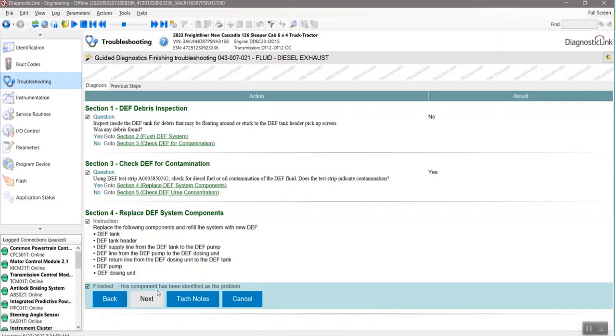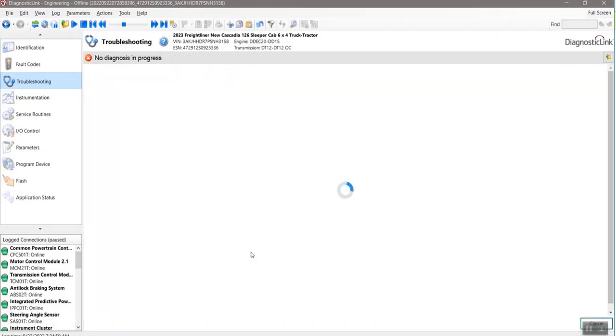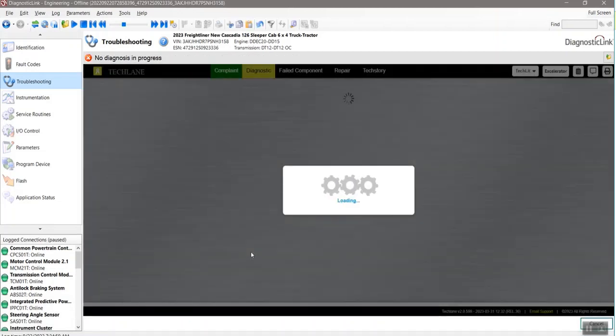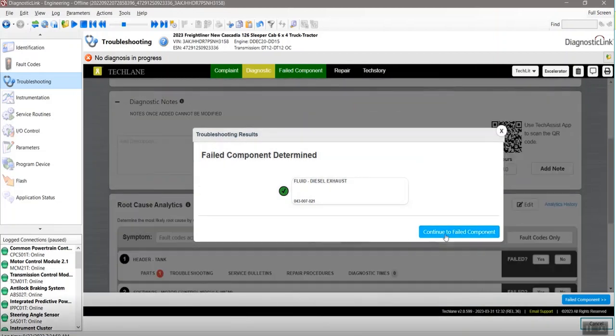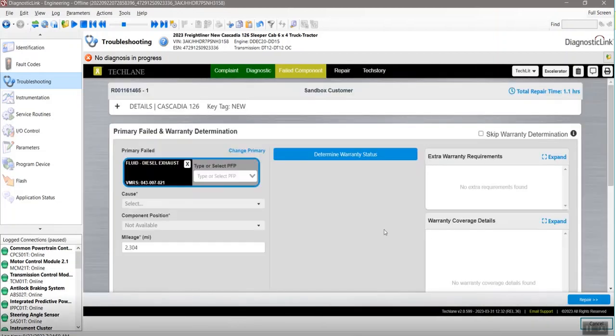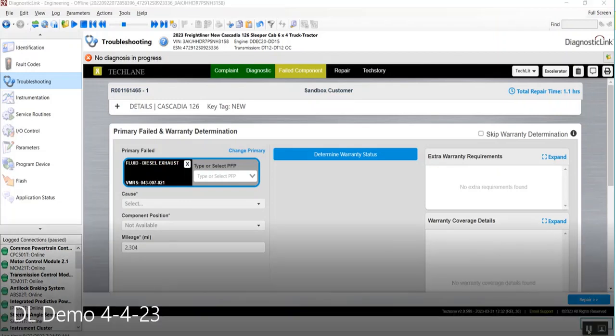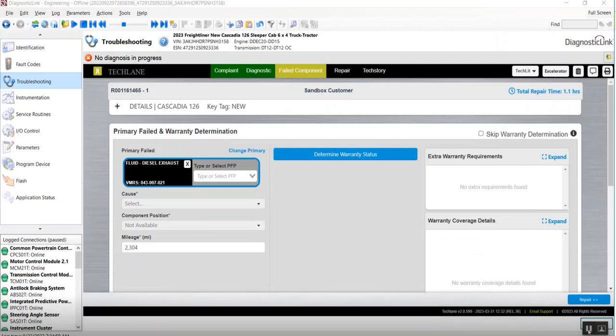Once those have been selected, if you're able to confirm that that's the failed component, or if you already know it's the failed component, then you'll have that detail and you'll identify that as the failed component. So that concludes the complaint and the diagnostic tabs in Techlane. The next would be going into the failed component area to make determinations there.